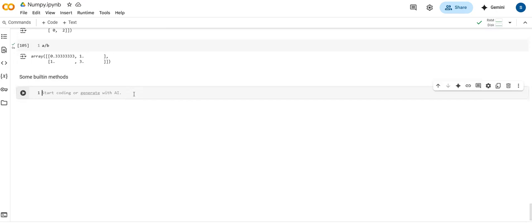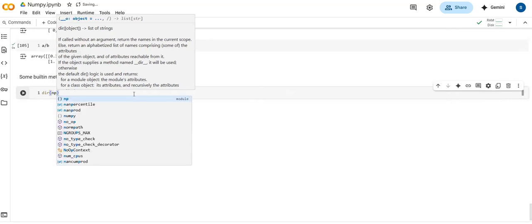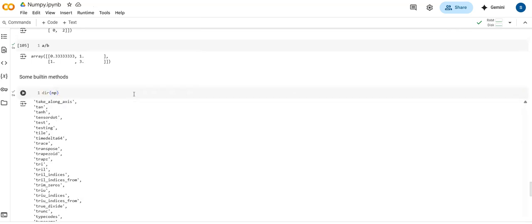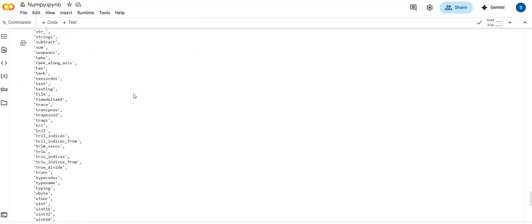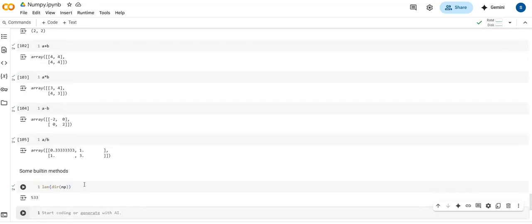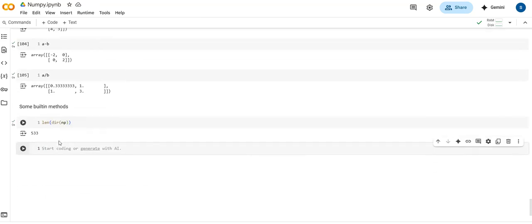And at last, let's implement some built-in methods which are present in numpy. We have multiple built-in methods, but among them we just use a few. Let's say I want to see how many methods there are. For that, I'm using dir of numpy. You can see a lot are there. I cannot count them, so let's use the length method. So 533 built-in methods are there, so you can refer.